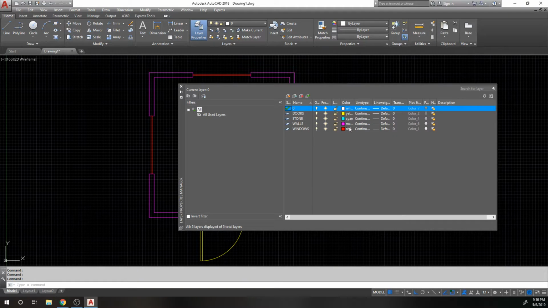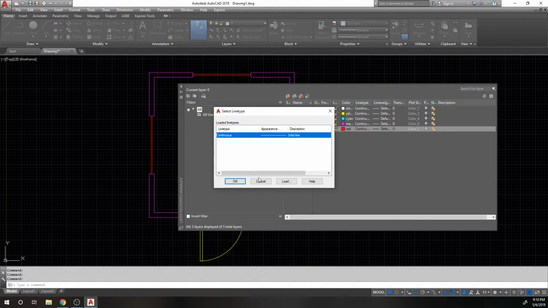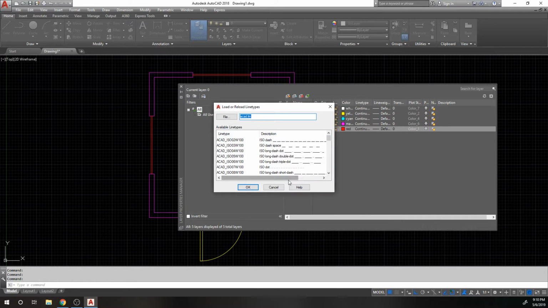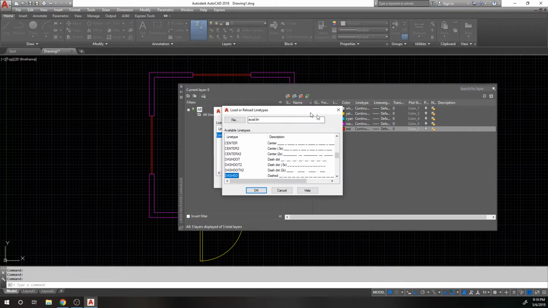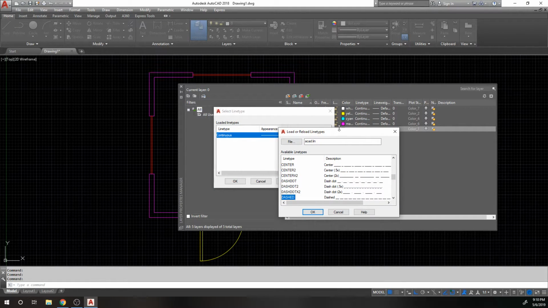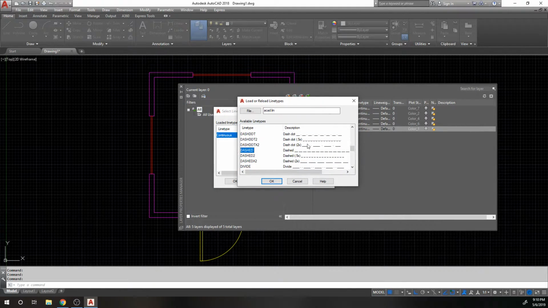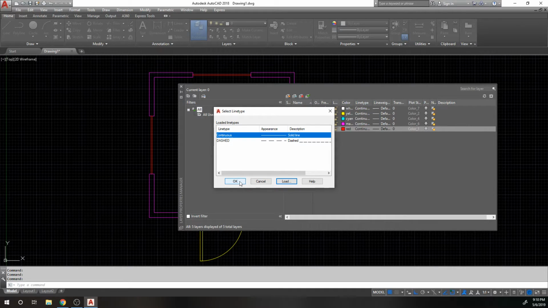Let's say I want to change the windows for whatever reason to a dash line type. Like I explained before, line types are like line patterns. So I'm going to load in a dashed pattern, because you have to load them into your drawing. Usually continuous is just your default line type. You have all kinds of line types you can pick from. So I'm just going to choose dashed and say OK.